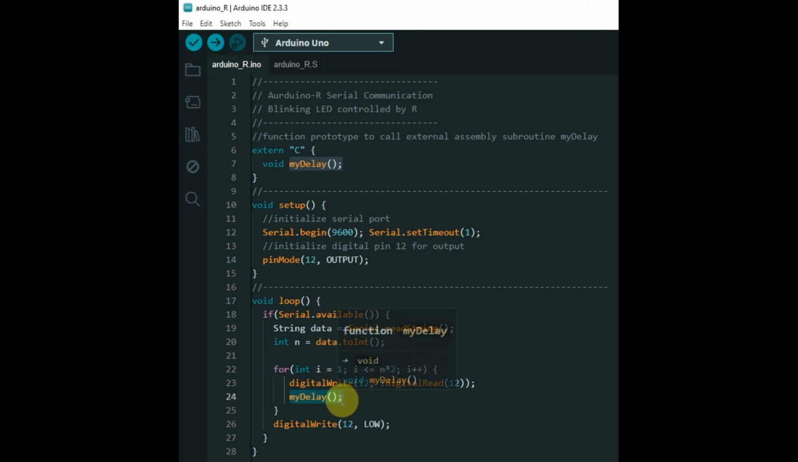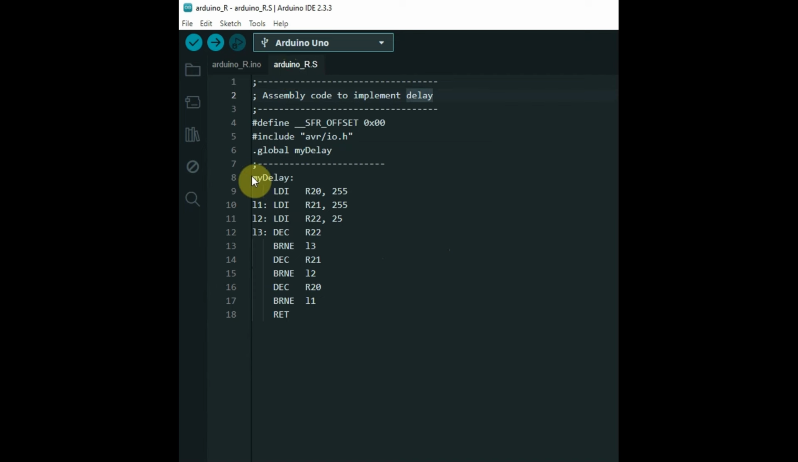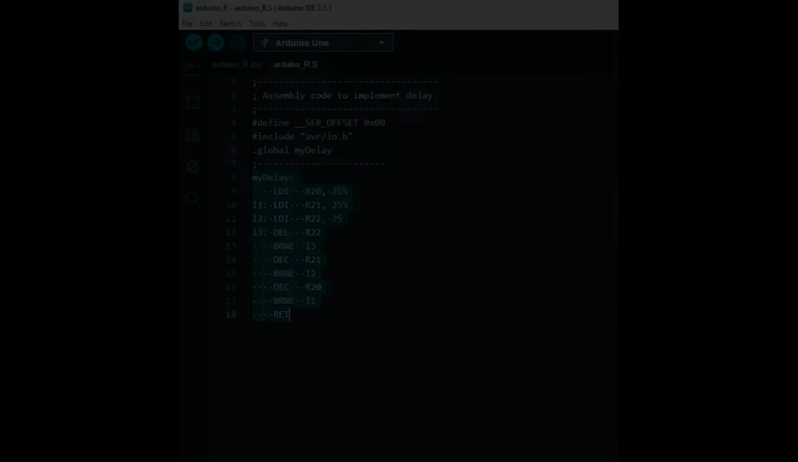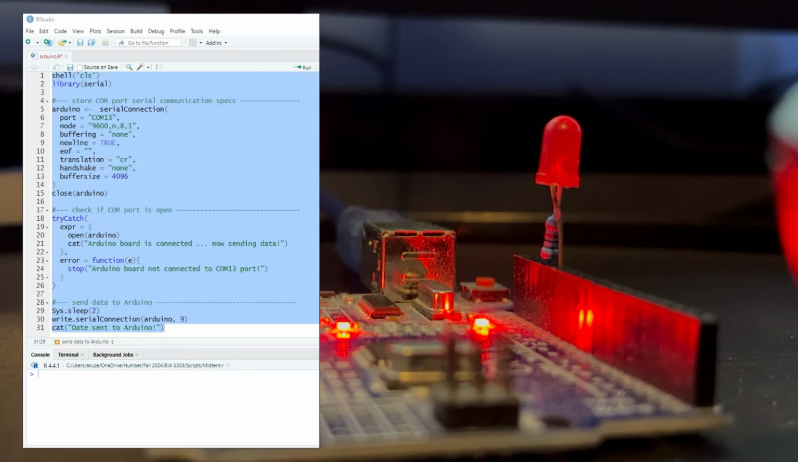delay. Now, the delay is written in assembly language, and here within the S file, you can see the subroutine for the delay. To learn more about how to program the Arduino using assembly, you can watch my previous videos. And now for a quick demonstration.